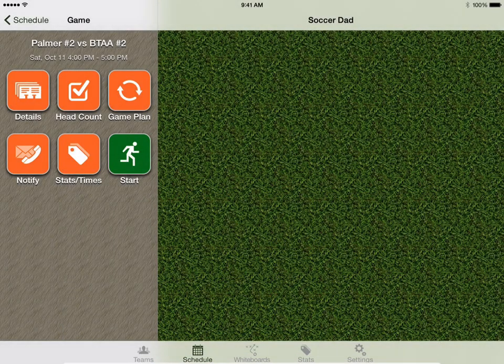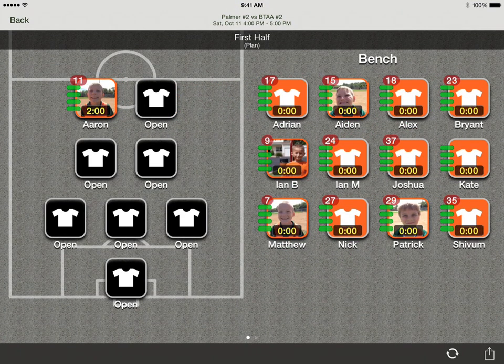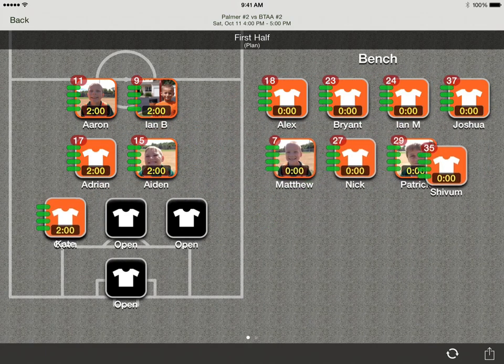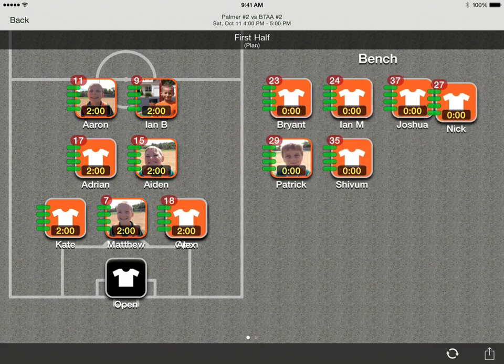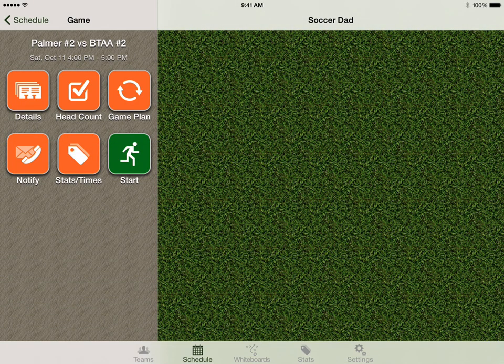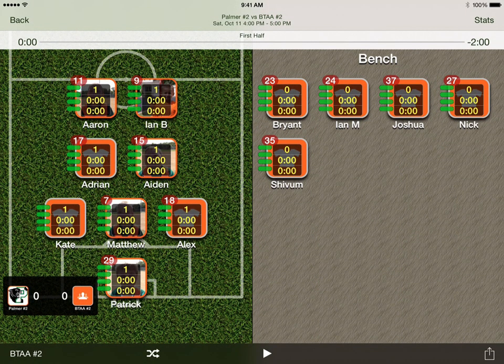Okay, so the next thing I can do is actually go ahead and I'm going to just do a very simple game plan here. I'm just going to set up my starters. Okay, so that's my starting lineup, and that's all I'm going to do in the game plan at this point. Okay, so now we're going to actually go ahead and play our game. And as you remember, it's a very short game. I just wanted to show you a couple of things here.